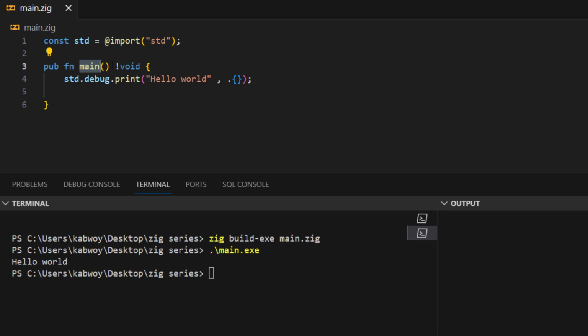Followed by these two brackets over here. Then this is the return type, meaning that we aren't returning anything, and we might return an error. Something can go wrong inside our function and we might return an error in this case. So you just say exclamation mark void, meaning that we are not returning anything inside our function. Then followed by these curly braces. This is the body of our function.